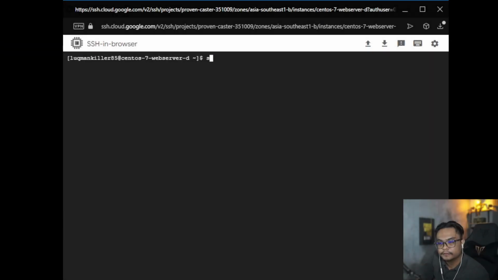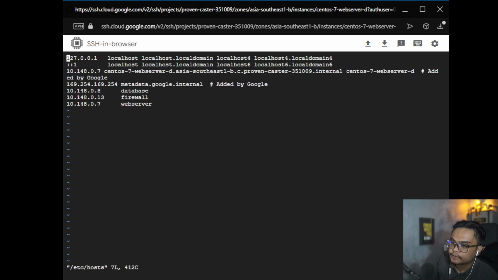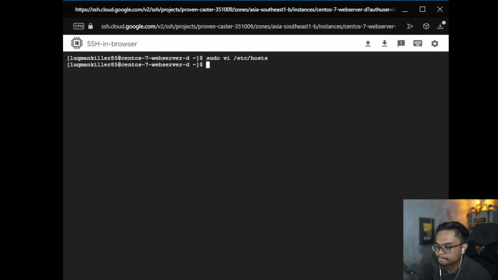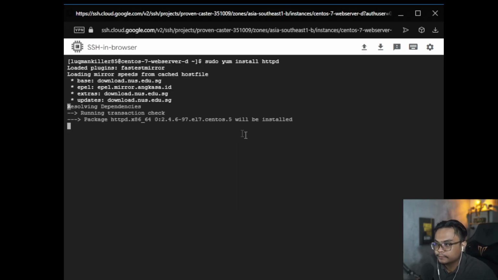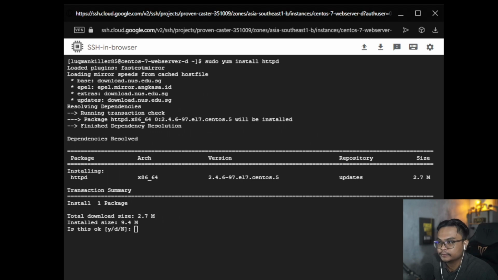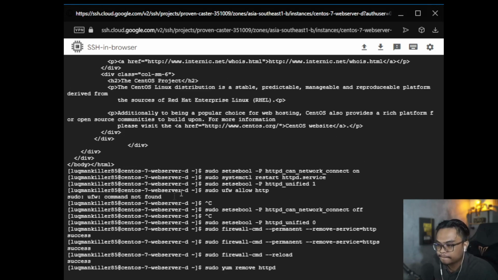For web server configuration, firstly we can edit the /etc/hosts file to map the connection between IP address and domain name for our virtual machine. Inside, we can add the IP address and the domain name for each server, for each virtual machine. Next, we can install httpd by using sudo yum install httpd.